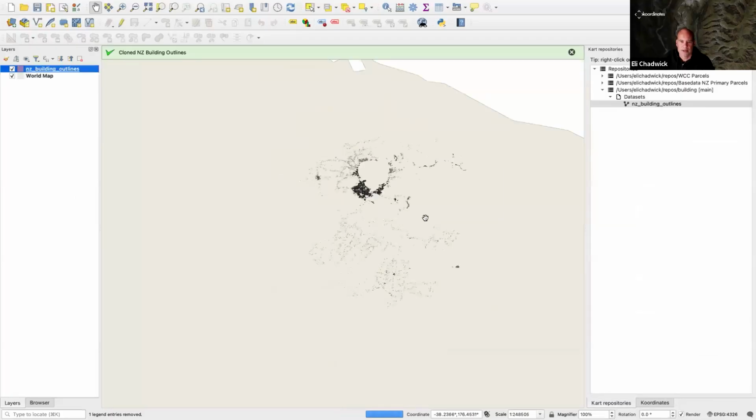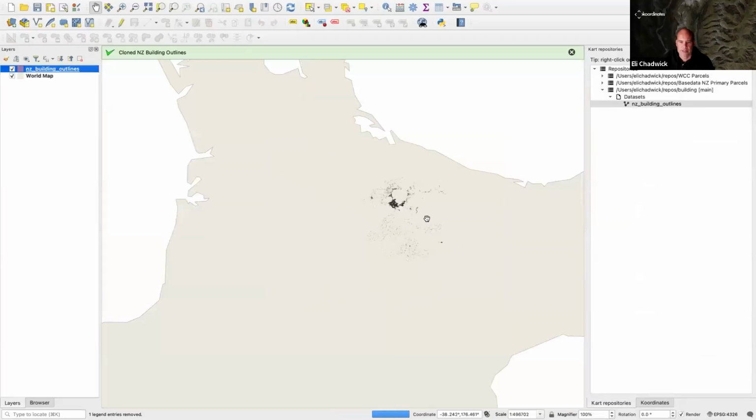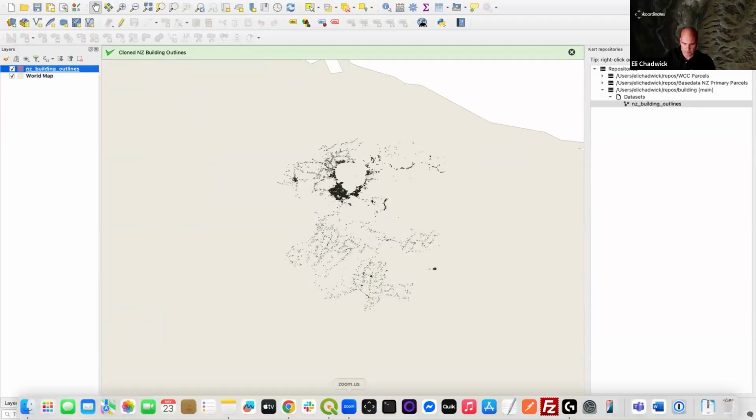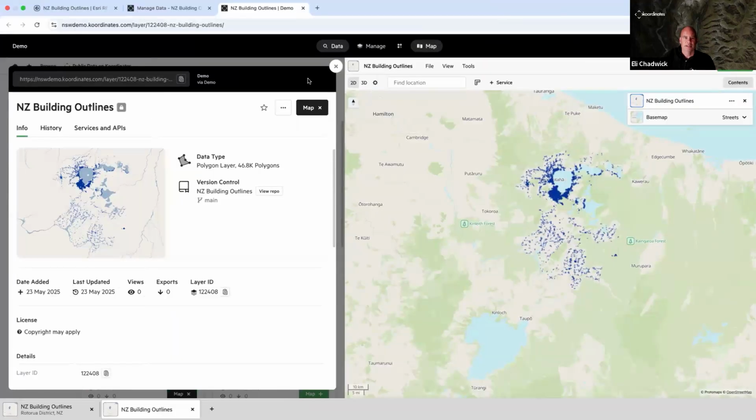we zoom out a bit. There are the building footprints for the Rotorua TA. So once I've done the update up on the site, I should be able to come back here and do an update really, really simply, which is kind of the point of this whole thing.